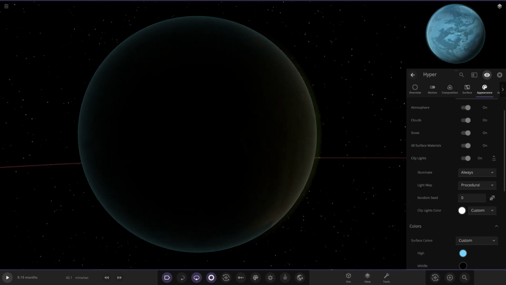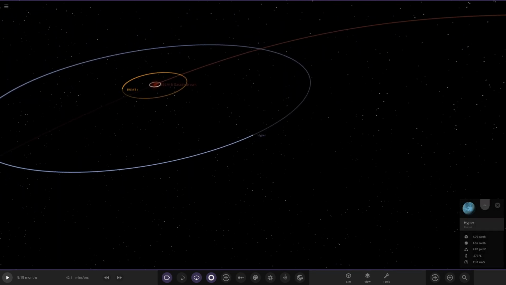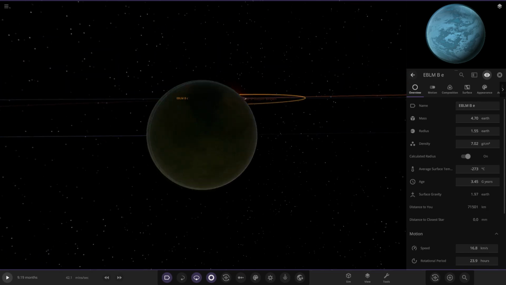So that would be Hyper. Obviously, we'd need to rename it. So that's in orbit of EBLM. So this would be... I'm going to put this as EBLM B. I'm going to put this as D. Oh, no, I'm going to put this as E. I want to sneak another object in between C and E, because we need to put... I'm going to put a D in between there. So there it is there.